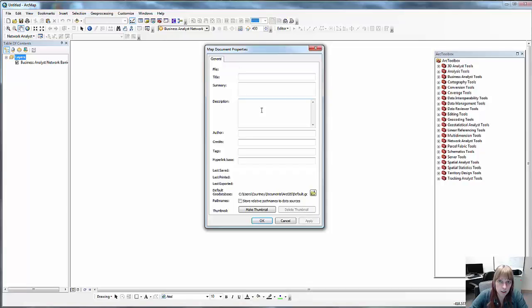So whenever you add data to a map, your computer remembers where you saved that data. Well, if you use a different computer, you may not have the exact same file path because the hard drive might be named differently.